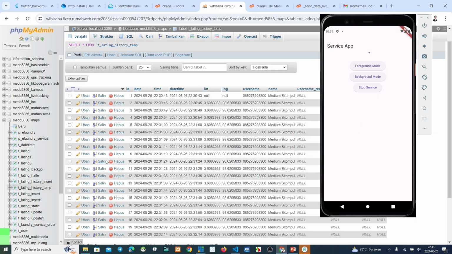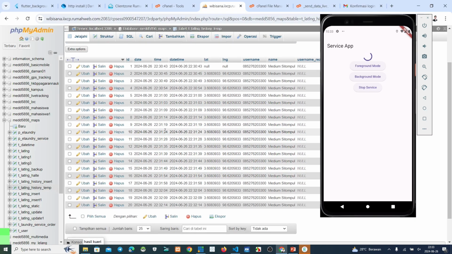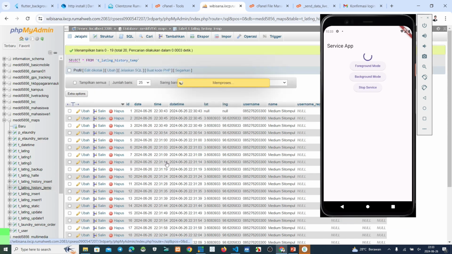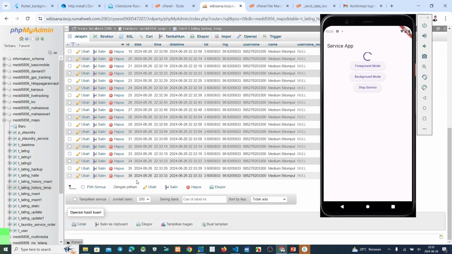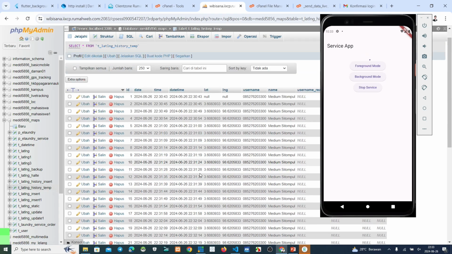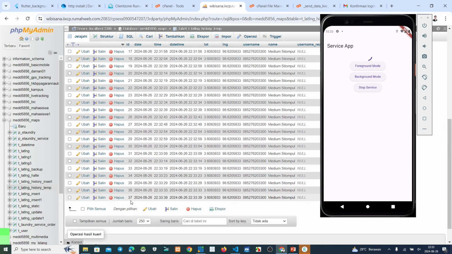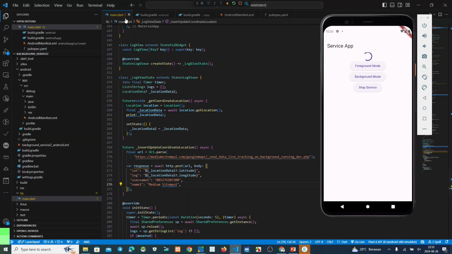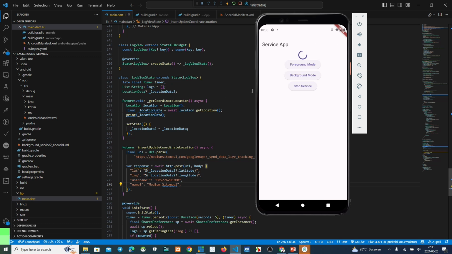Okay, but this process we have finished, because this temporary table already has data every 5 seconds. Every 5 seconds we have new data, at this moment 36, and then if we refresh again, the data will be 37 and so on. Okay, guys, I think this one we made just hard coded.